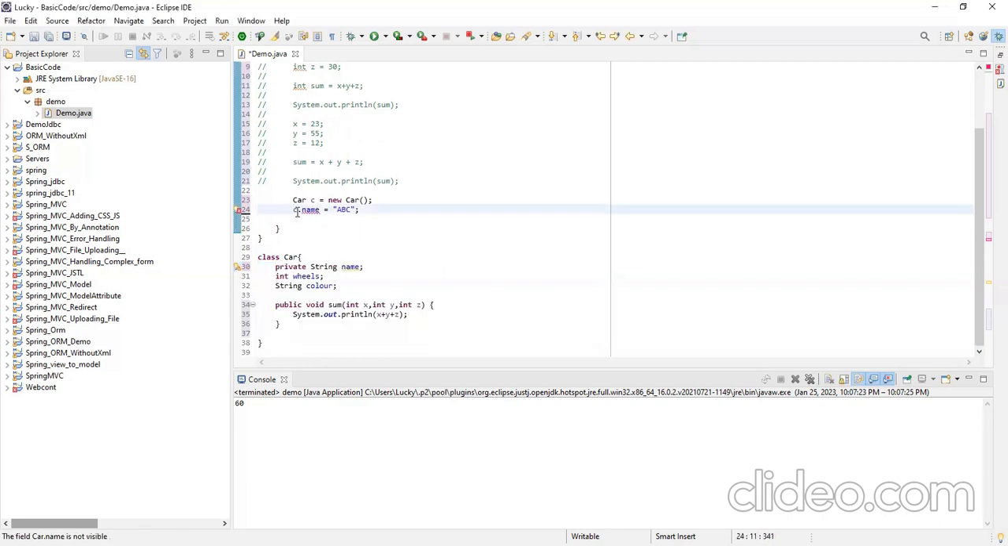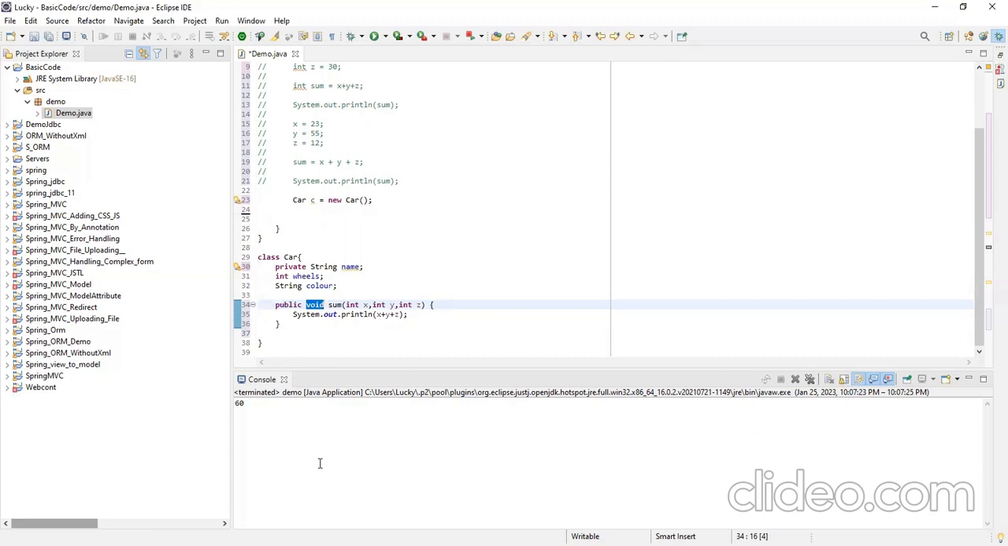Okay, so this is your access modifier. I think everyone is clear with the public and private. Okay, void. This is a return type. What you are expecting from the method. Right now, I'm saying don't do anything.